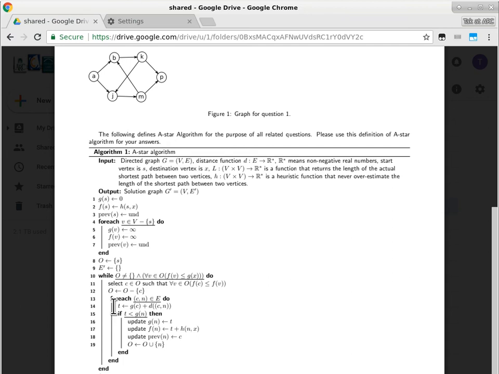So that's question number 4. Now moving on to the last question, which is 5. It says, assume the heuristic function h does not overestimate the length of the shortest path between two vertices, and furthermore, assume at least two shortest paths of equal length between the start vertex and the destination vertex x. There are at least two. I propose the following theorem. After the completion of the A-star algorithm, the solution graph only contains one shortest path. Use proof by contradiction in this case, and it is important to refer to the line numbers of the algorithm.